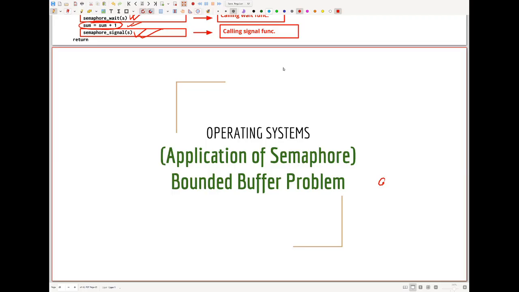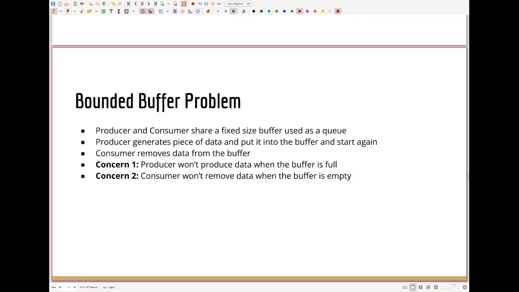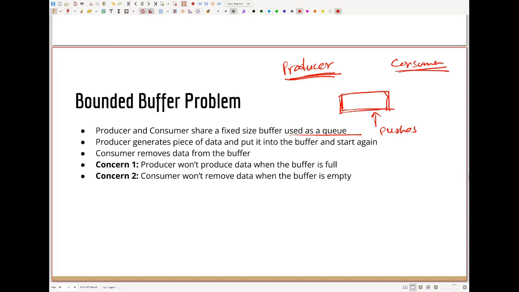Now we will learn about the application of semaphore in the bounded buffer problem. The bounded buffer problem is that there is a producer, there can be multiple producers, and there are consumers, there can be multiple consumers, and there is a fixed size buffer. It works like a queue. Whenever a producer produces something, it pushes the value in the queue. Whenever the consumer consumes a value, it pops from the queue.